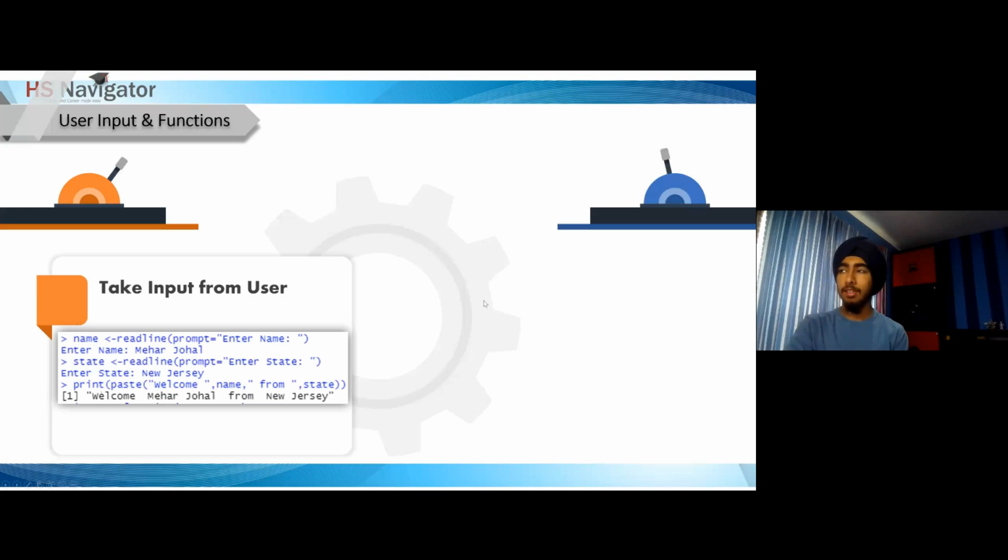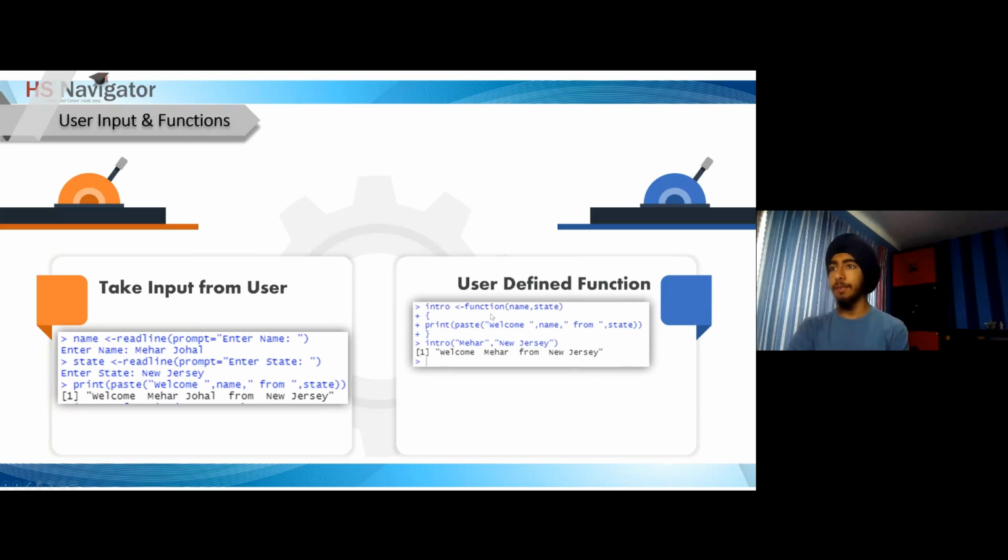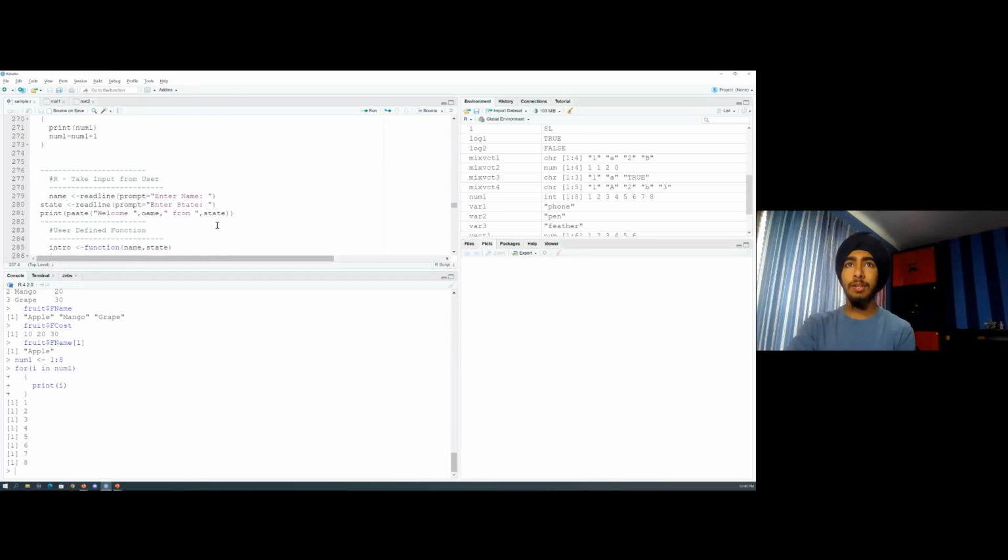And then if you want to define your own functions, it's a similar thing. So a function is basically just a set of code that you want to write that takes in some values and puts out another value. So here, intro, we're defining intro as the name of a function that takes in a name and a state. And then it just prints out welcome name from state. It's the same way of doing the code, just two different ways of approaching it.